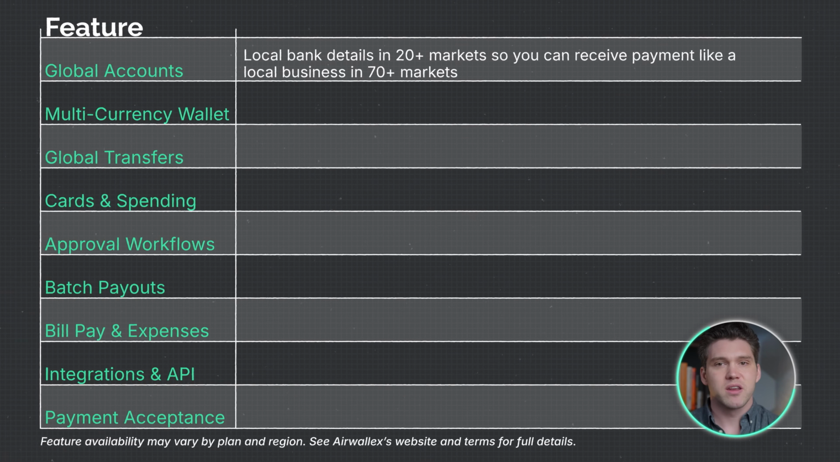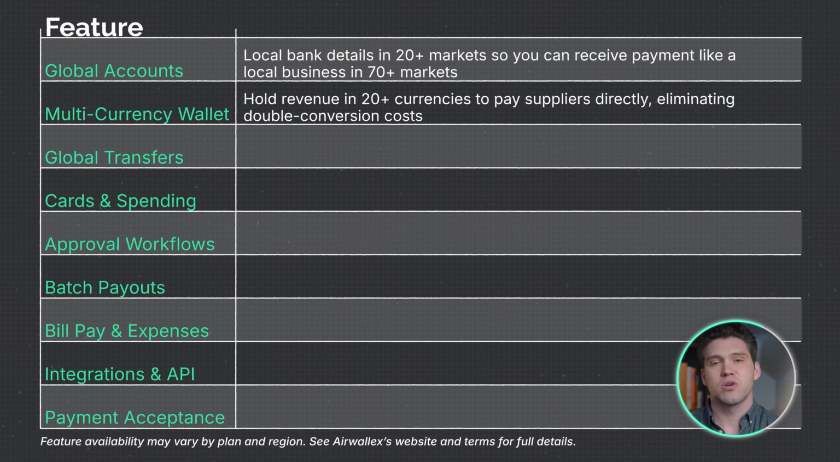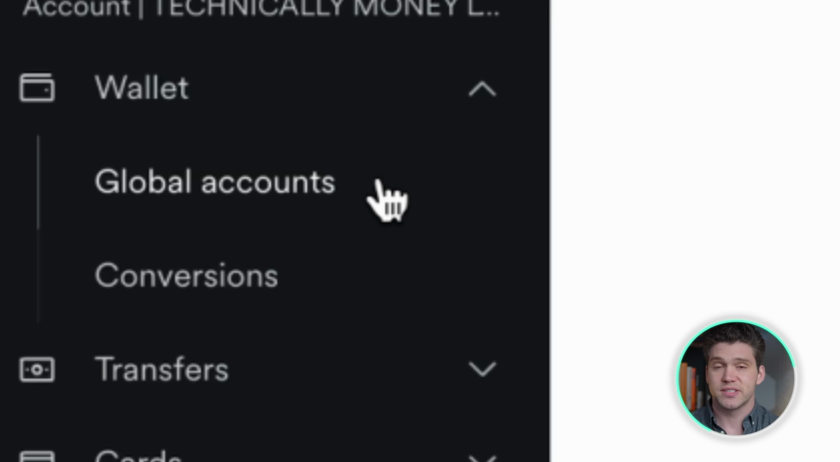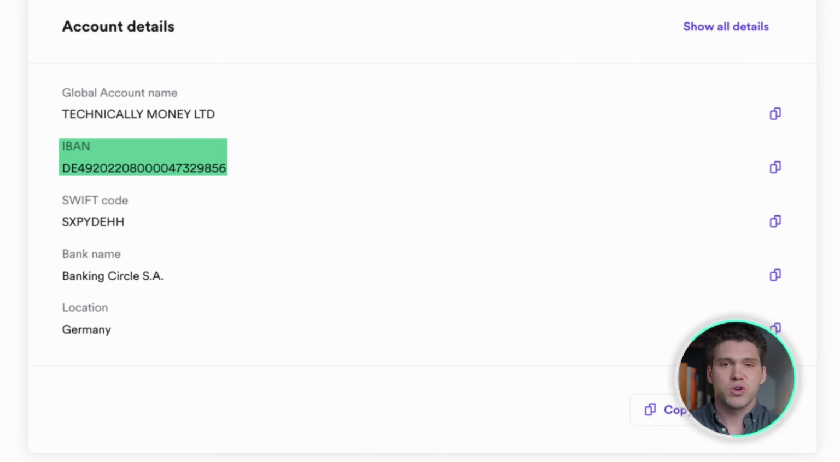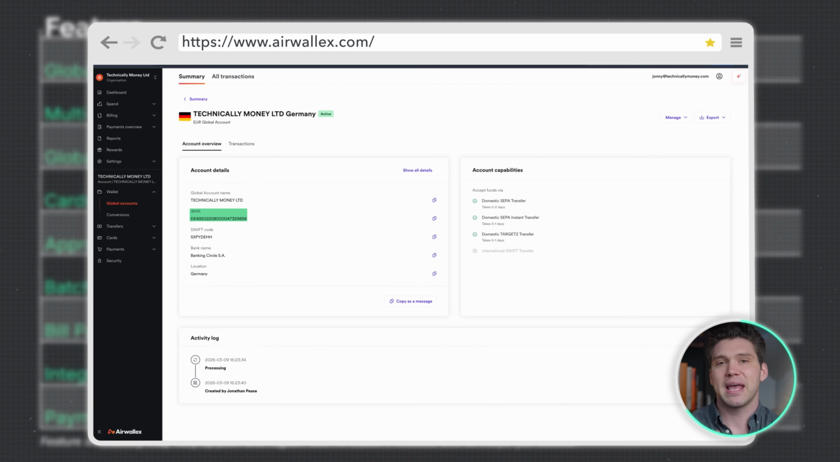And this is where Airwallex starts to feel really different from a typical UK business account. Instead of one domestic account, you get genuine local account details in multiple countries, proper US routing numbers, proper European IBANs, so your customers can pay you the same way they'd pay anyone local.